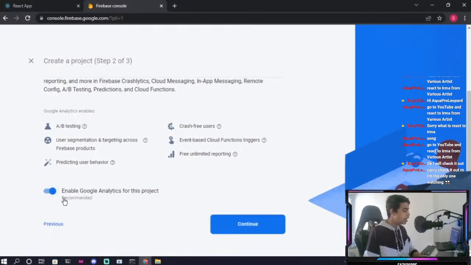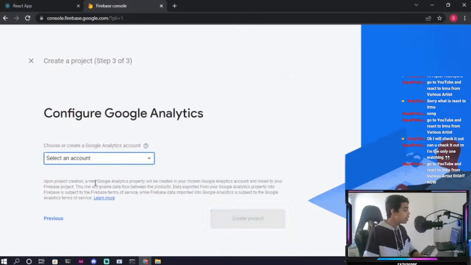Scroll down, enable this Google Analytics for this project, which should be enabled by default. If it is not, just enable it. And then click on this continue button. After that, it is saying to configure the Google Analytics. Choose or create a Google Analytics account that we have already created. As I said, you just click on next, and your account will be created.